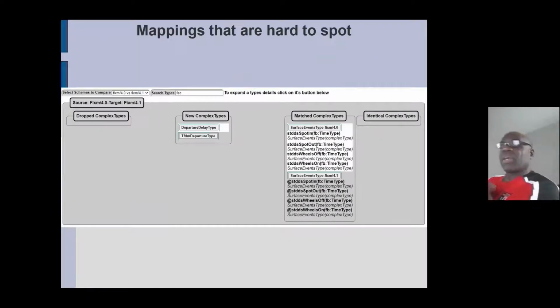So that's a fairly good indication that we should be mapping feature type to provenance type in the target schema. Something else that we can use this for, look at the match complex types. So here we've got surface event type for version 4.0 and version 4.1. They look pretty much the same. Spelling's all the same, but notice that what's actually happened is that everything in 4.0 was an element, and now the content model is all attributes in 4.1. So that's something that we might not have spotted with the naked eye.